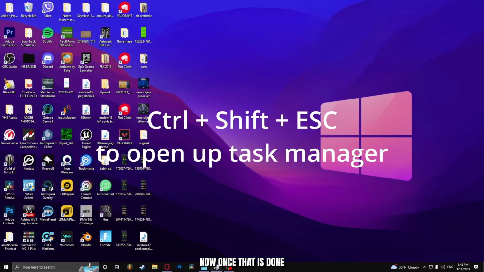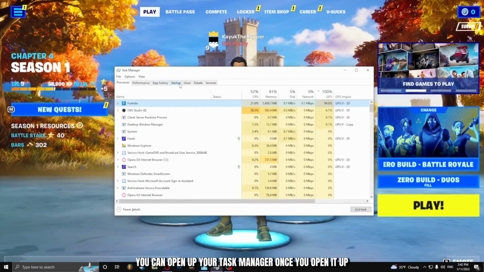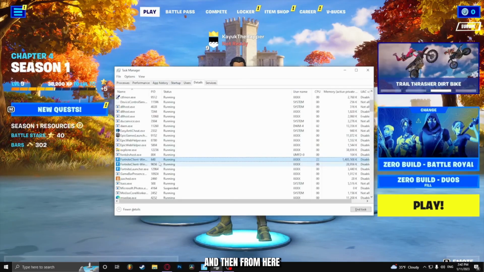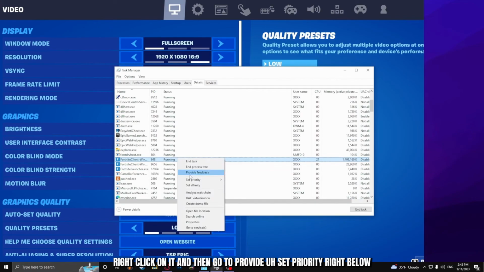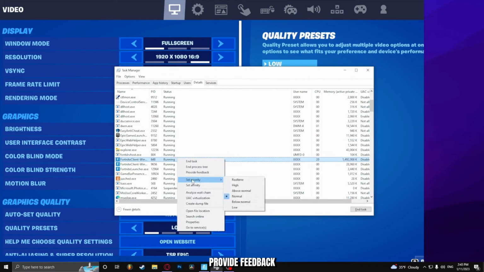Now, once that is done, you can open up your task manager. Once you open it up, all you have to do is keep running your Fortnite, and then from here, you're gonna have to go down below and find Fortnite client. Right click on it, and then go to set priority. Right below provide feedback, and you can set this to high or real time according to your need.